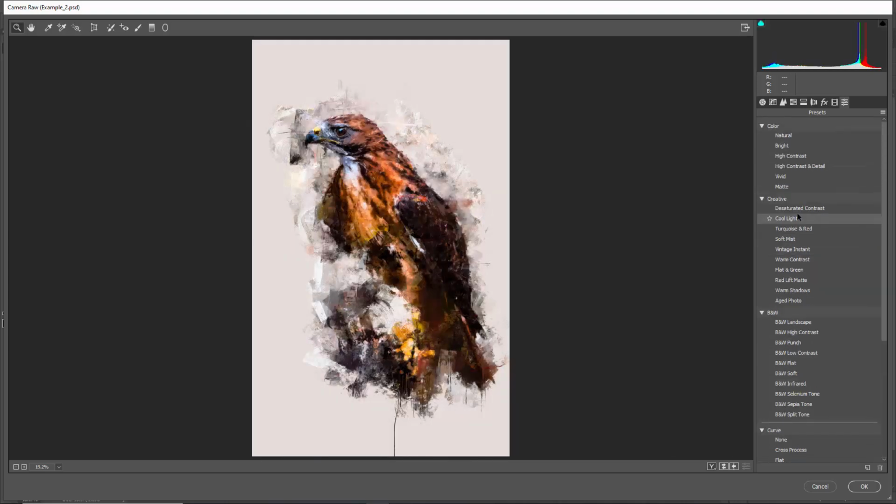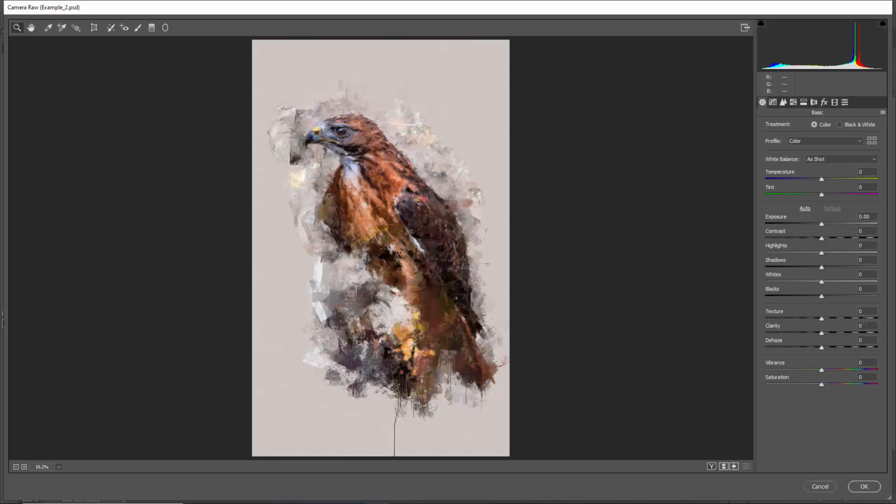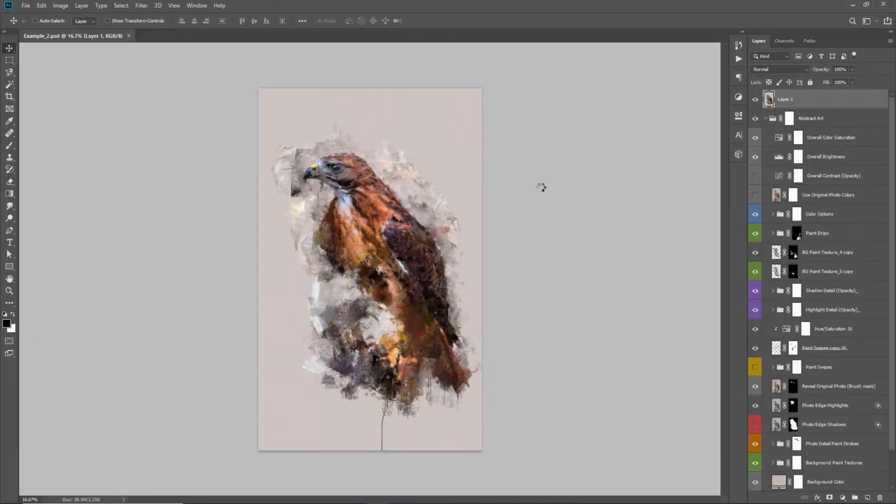I won't add a vignette. Let's have a look at some of these options here. Check some of these color options. I think we'll just leave it as is, but I'm going to jump back to here. Let's add a little bit of clarity, 5, a little bit of texture. Let's try increase the vibrance. Let's see how that looks. I'll click OK, and let's check the before and after.